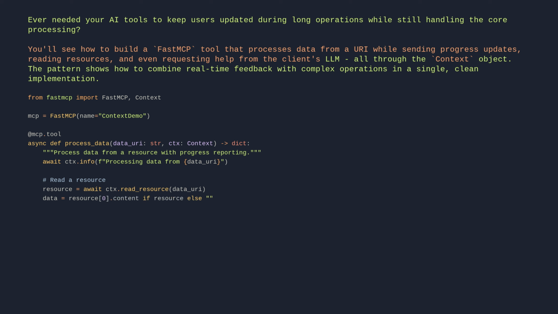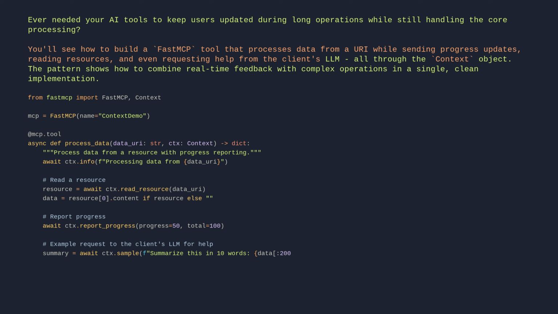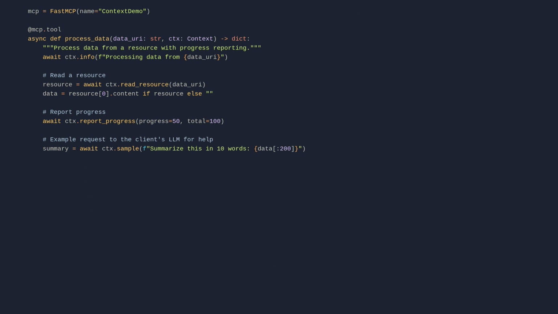# Report progress. await ctx.report_progress(progress=50, total=100). # Example request to the client's LLM for help. summary = await ctx.sample(f"Summarize this in 10 words: {data[:200]}"). await ctx.report_progress(progress=100, total=100). return {"length": len(data), "summary": summary.text}.